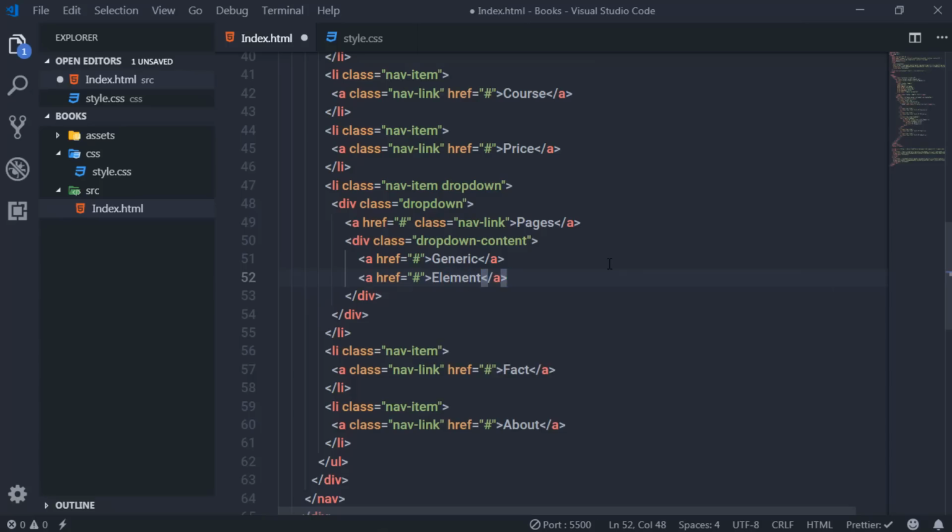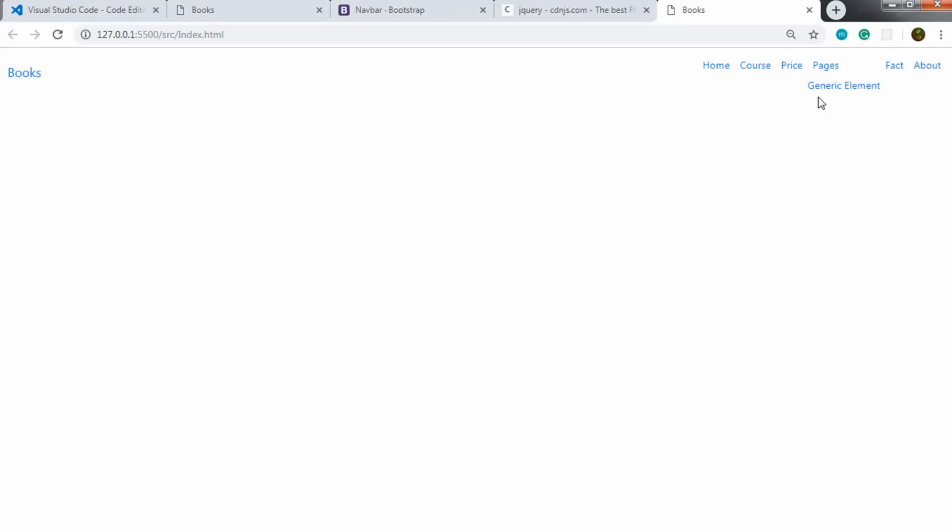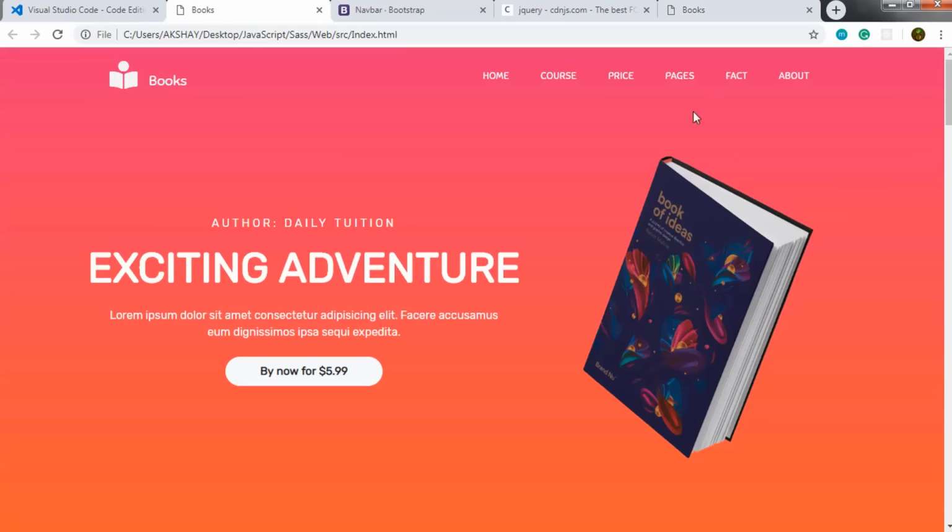Right, save the changes, and you can see here you have nested nav items. When we specify style to this HTML, this will look like this, right? So when you hover on these pages, you can see your nested navigation items. Now that is all for this navigation menu.